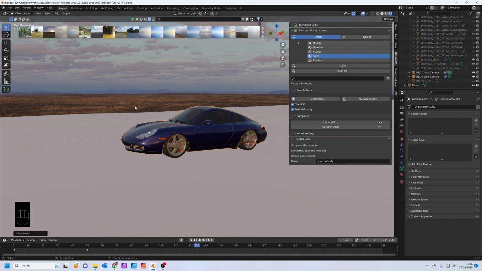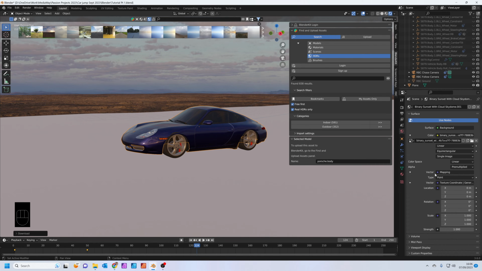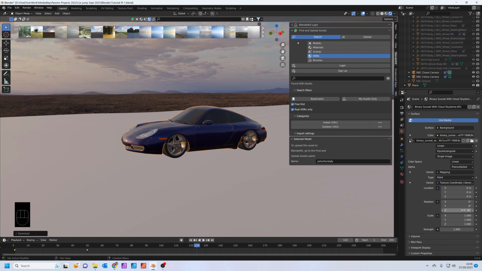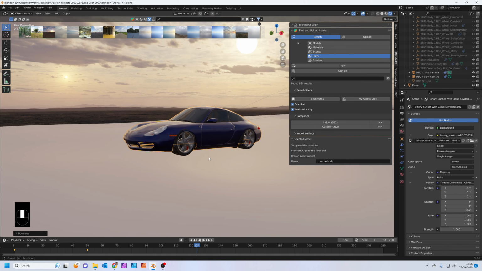If you ever want to rotate this HDRI, just click on the world settings. Click the little arrow next to where it says color, and then click the other little arrow next to where it says vector. You can rotate it on the Z axis. So let's try rotating it by 90 degrees. I want the light to be more on the side of the car rather than the front of the car. So 180 degrees, you see how it completely transforms the look of the shot.